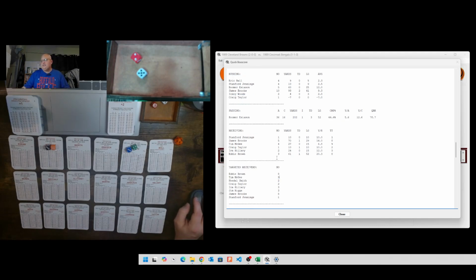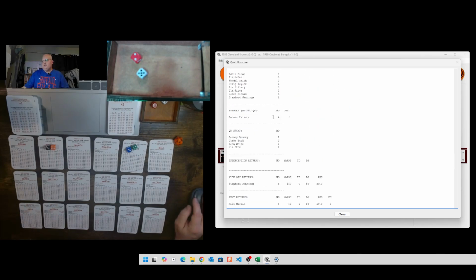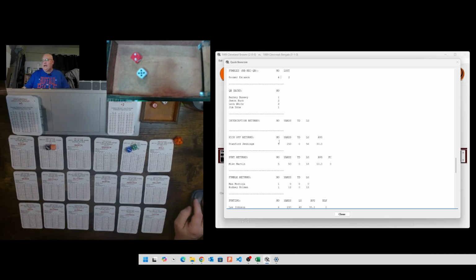McGee, 9 targets, 4 catches. That seems about right. Eddie Brown, 8 targets. How many catches did Eddie Brown have? 3. Wow. Yeah, the dice rolls for Esiason were really killing it in this game. Esiason had 4 fumbles for them. I think 3 of them, again, were in the first quarter. They had 6 sacks. Holy cow.